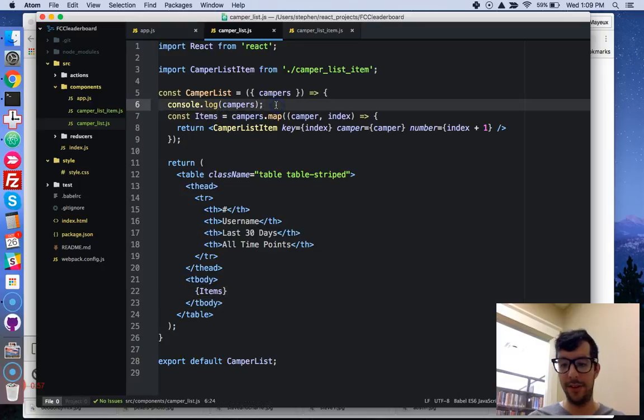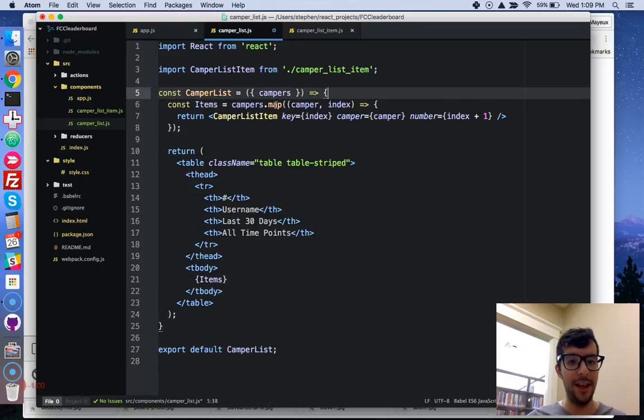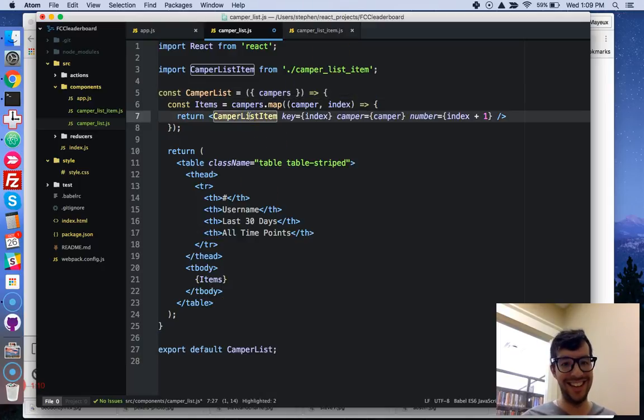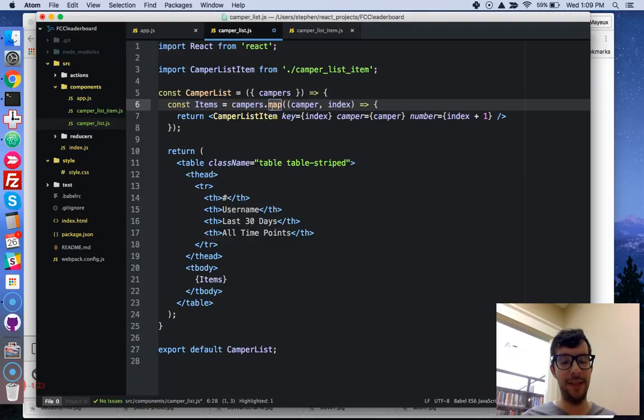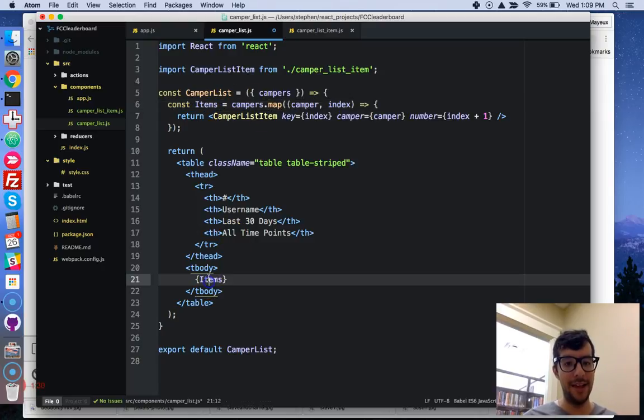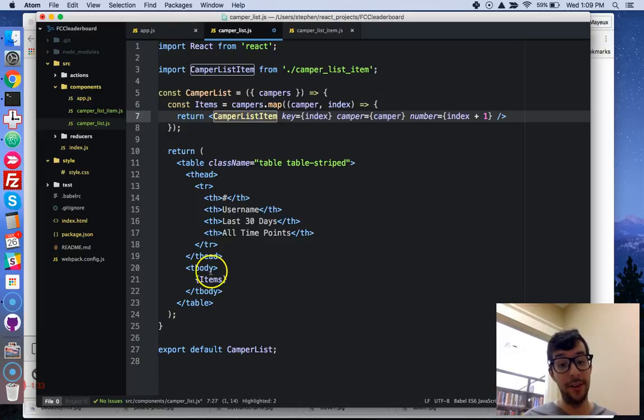I'm going to get rid of this console.log, and we're going to create a whole bunch of items for our table. So we nest like 100 camper list items right here. We're iterating over our campers object that we get as props from our app component, and then we're using the map method. And map returns a new array, and then we're just plopping this array of components right here.